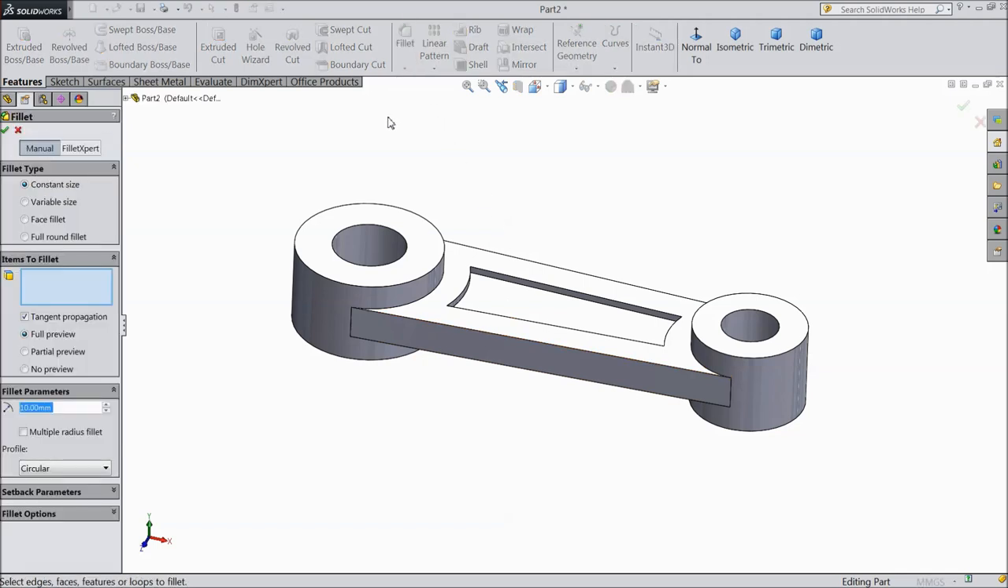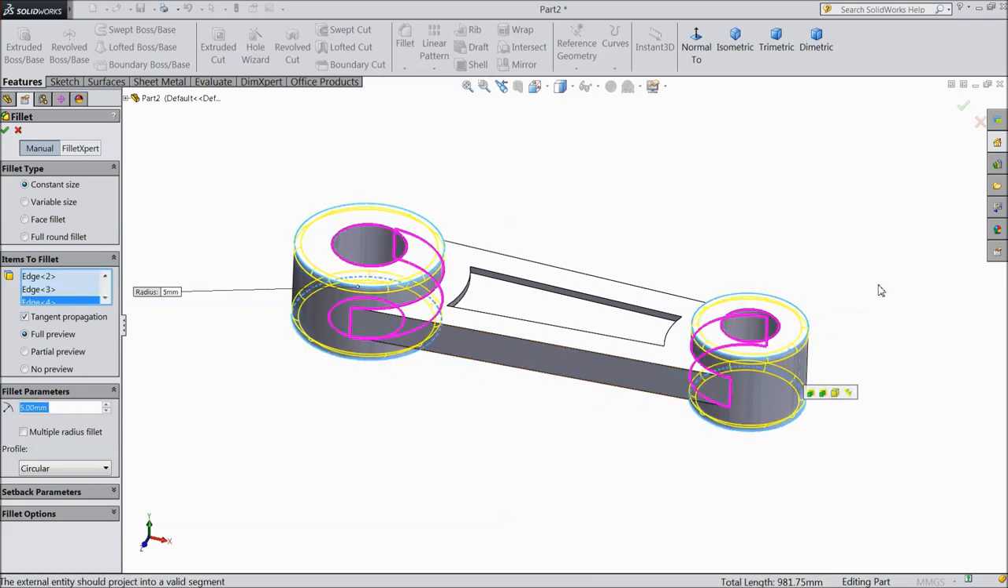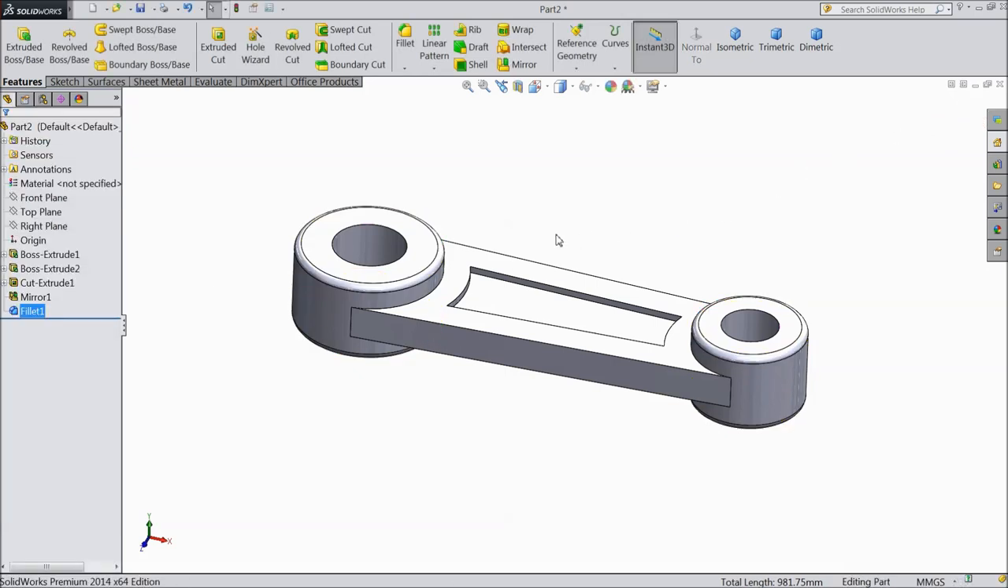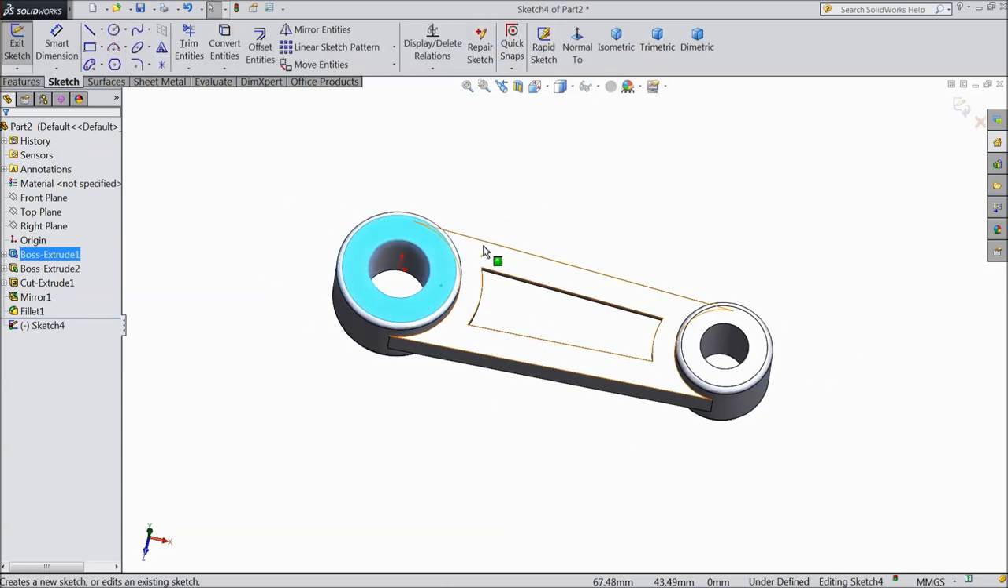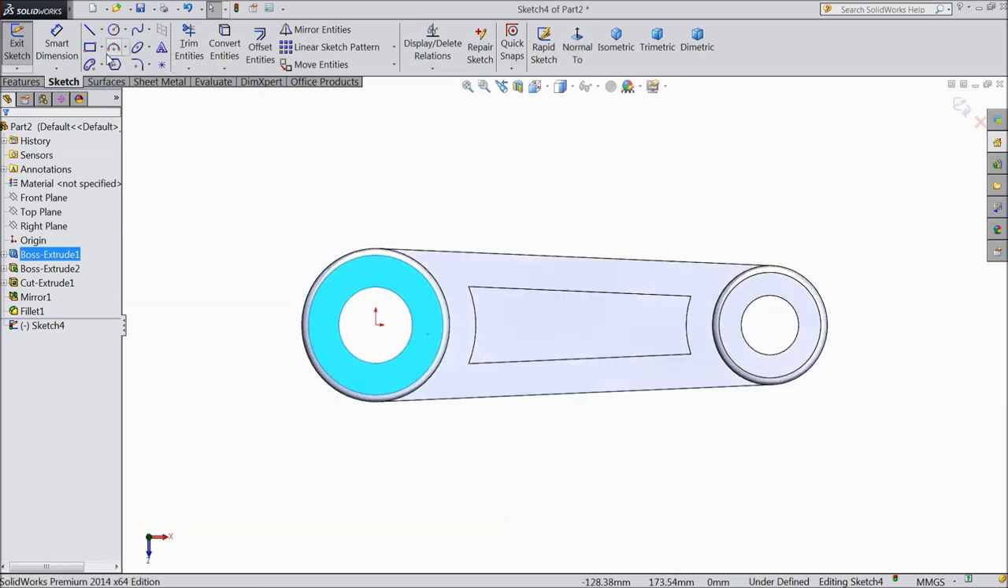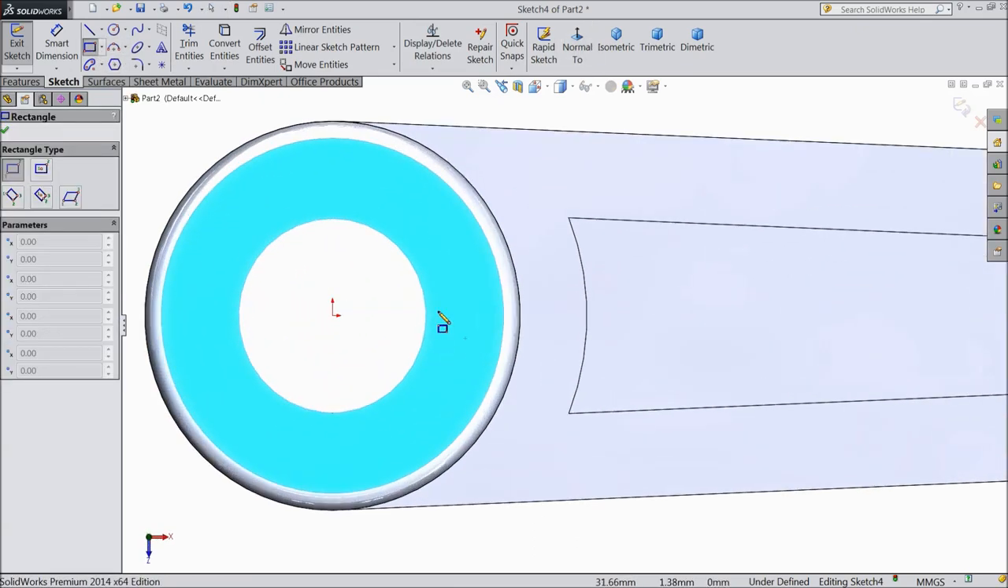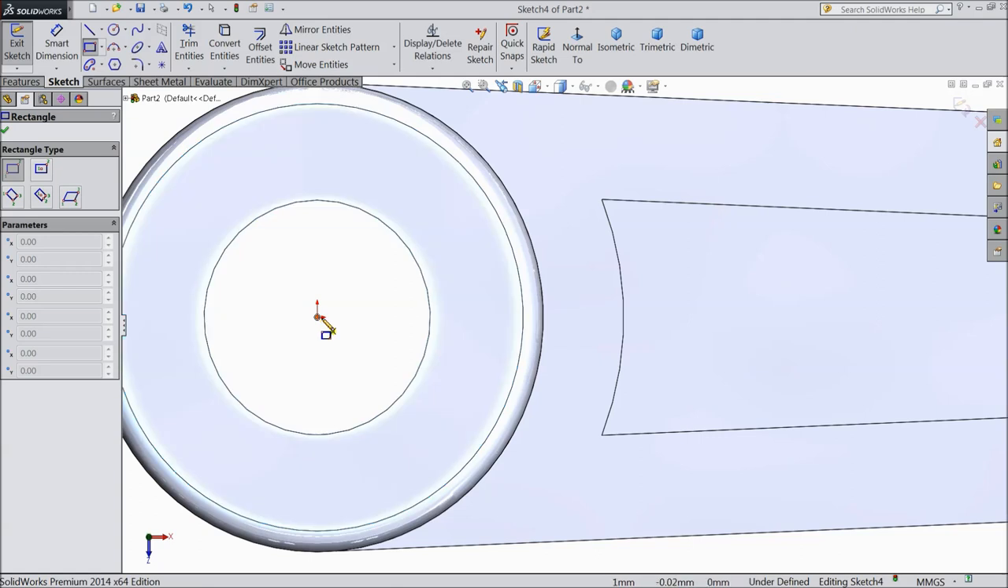Choose fillet, 5 mm. Choose outside radius. Okay. Now select this top surface, sketch, normal, choose corner rectangle and draw from up.